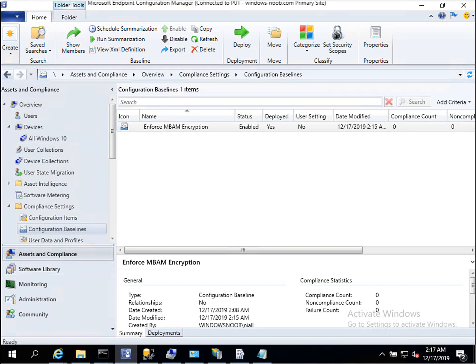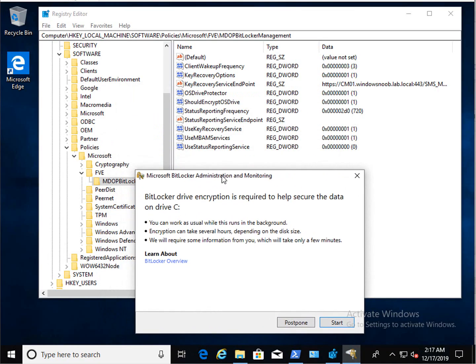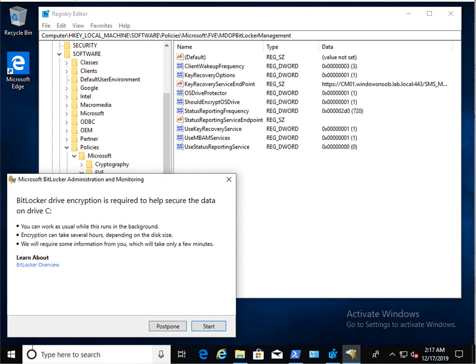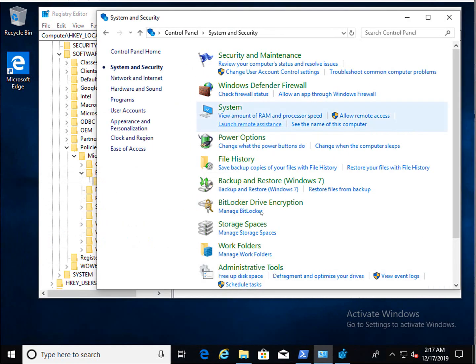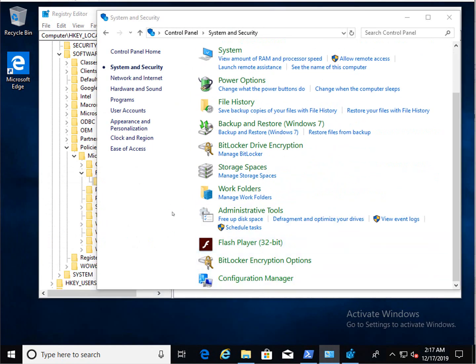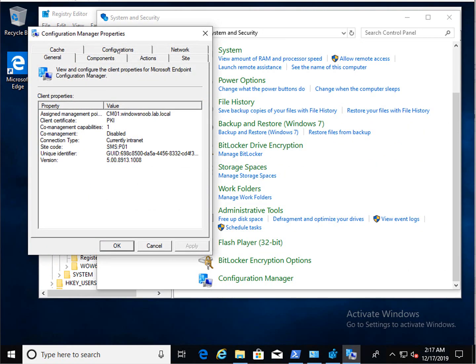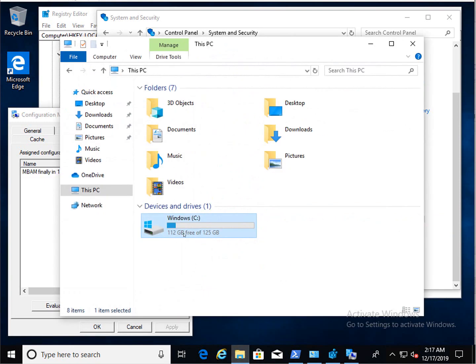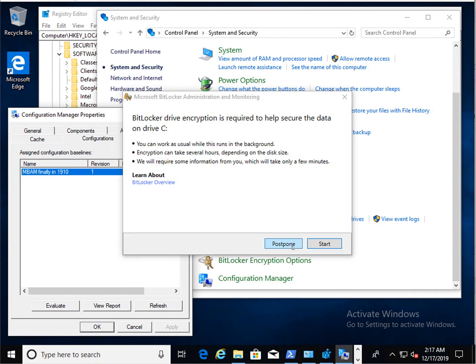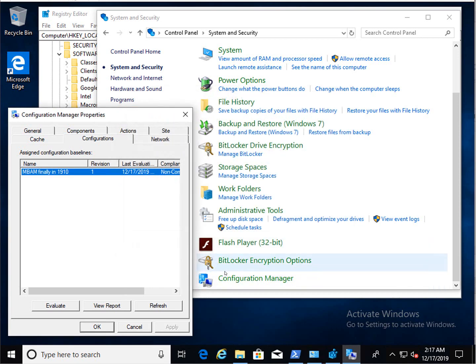The remaining thing we need to do now is go back to our client, which is this one here. If we bring up the Configuration Manager client agent and look under configurations, you'll see that we only have one configuration, one CI, and that is our MBAM policy itself, right? And it's non-compliant because this computer is not encrypted, as we can see. And it will just keep on doing that forever until we actually deploy these registry keys.